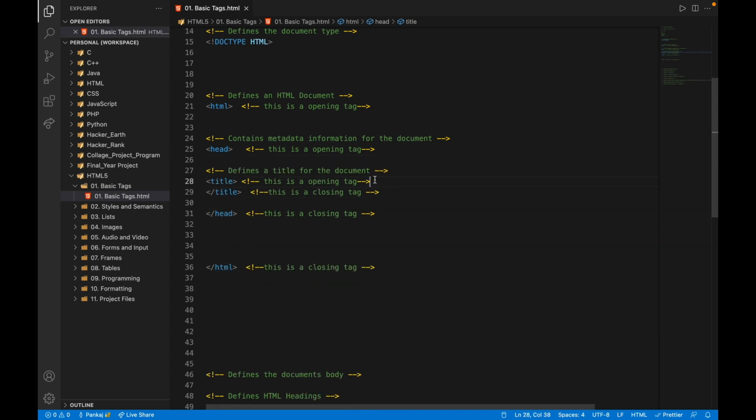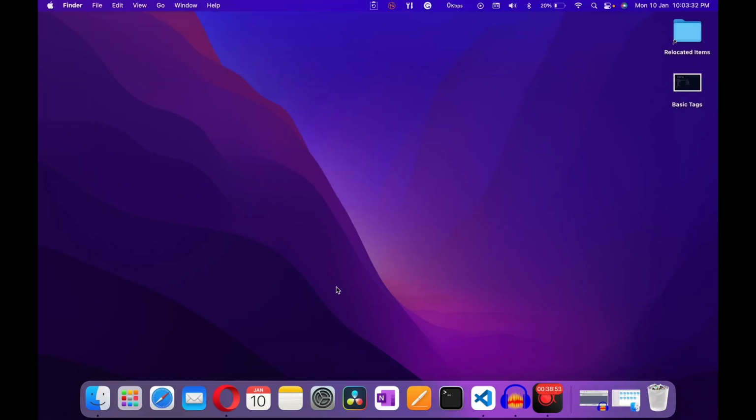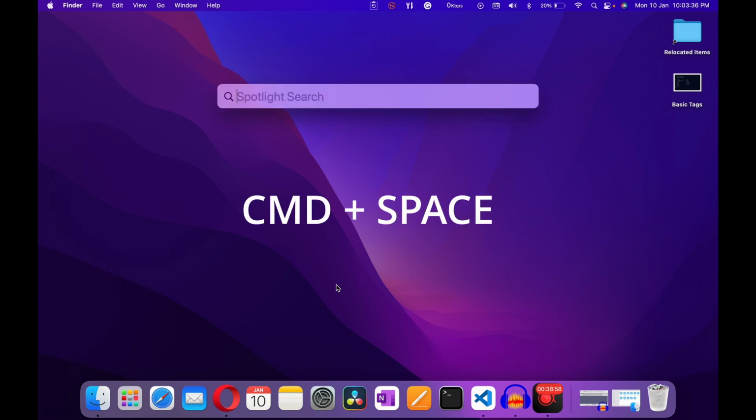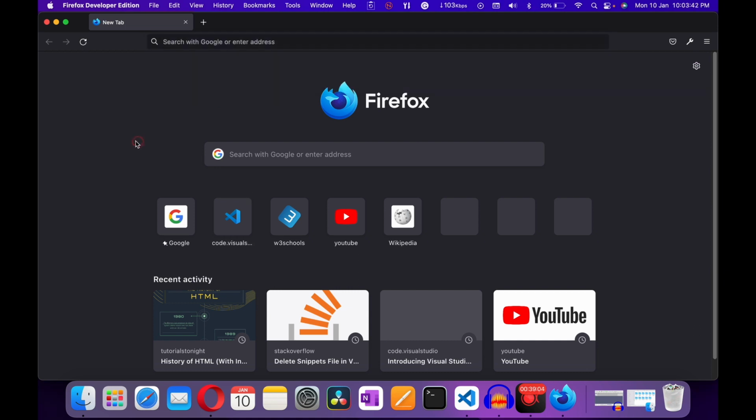So in step 1 we go for the document type, after that we go for HTML, then we go for the head tag, and inside our head tag we go for the title tag. So let me write some code inside the title tag. The title of this document is front-end developer. To run this code inside my browser, I'm going to open Firefox. You hit Command plus space and type Firefox Developer Edition, and your browser is ready to use.